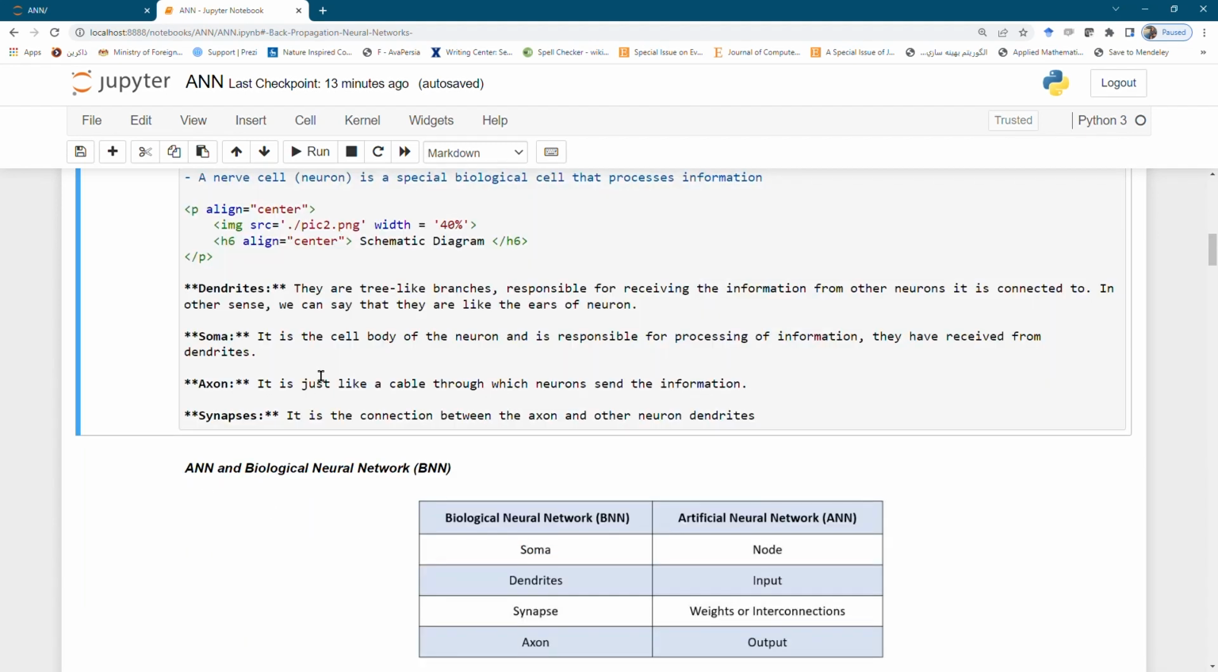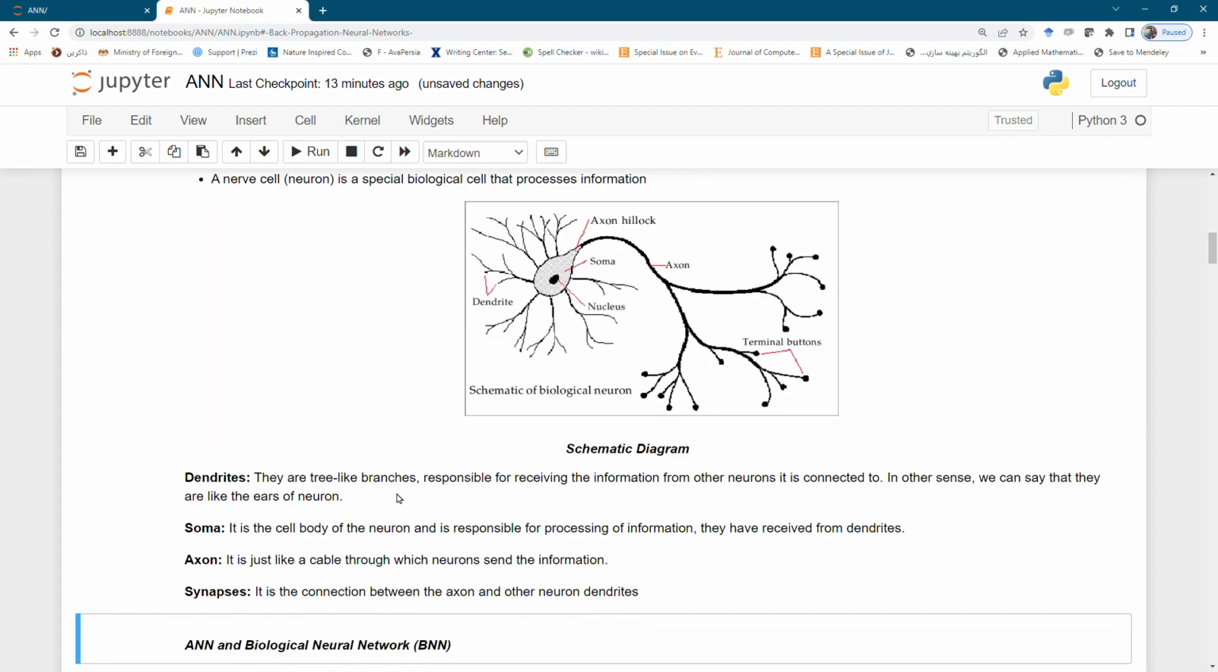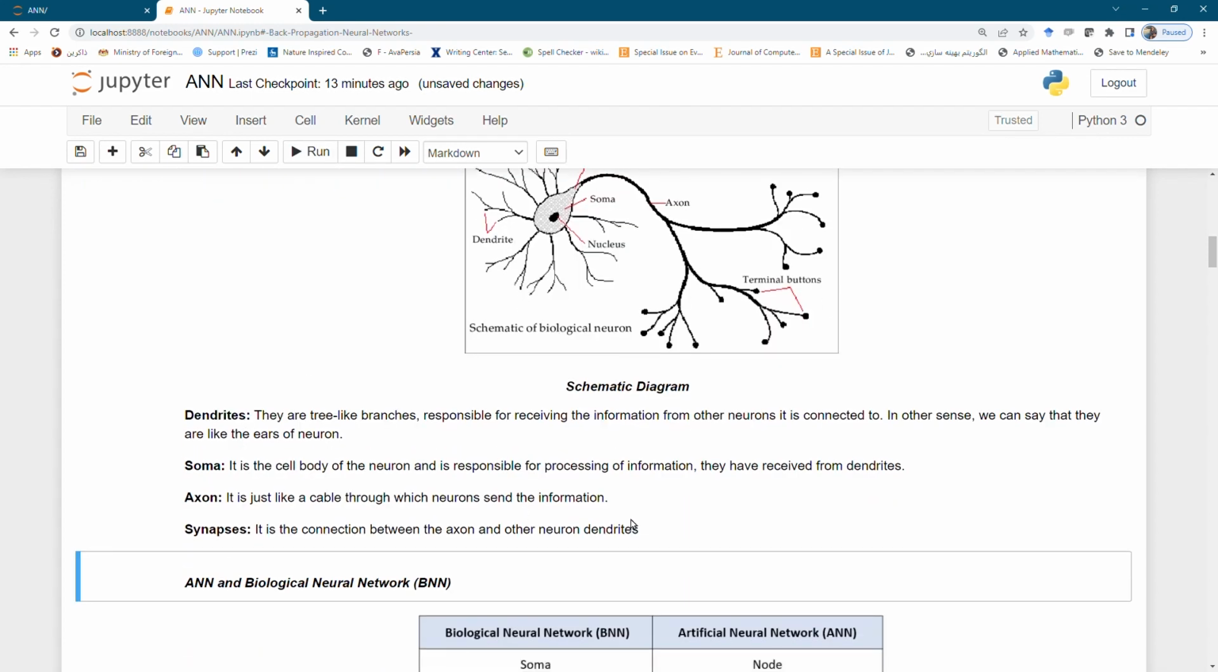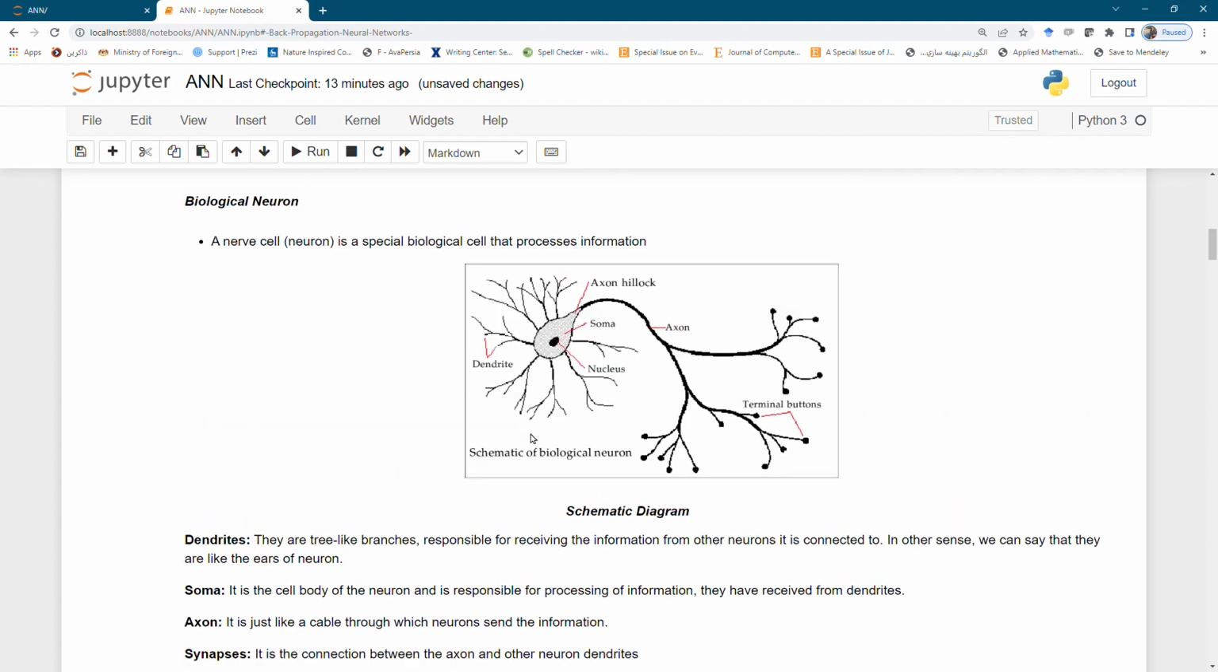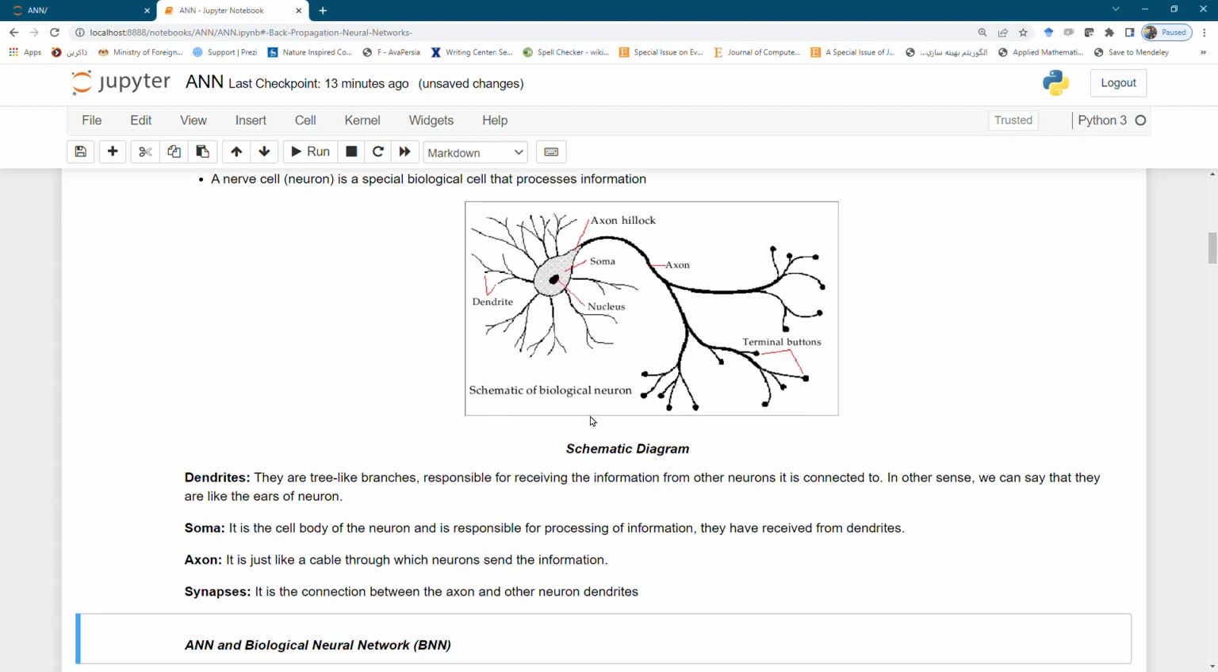What are dendrites? Here you see dendrites, tree-like branches responsible for receiving information from other neurons it is connected to. In other words, we can say that they are like the ears of the neuron.